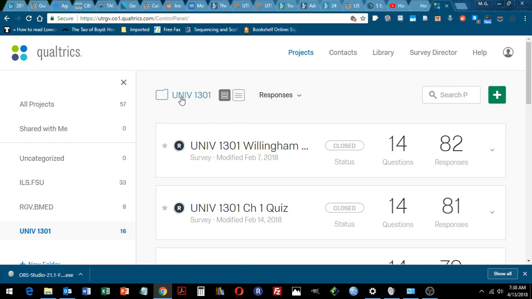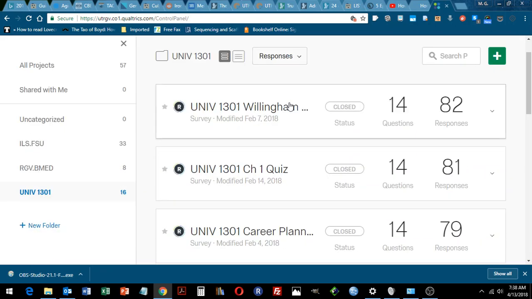After I'm logged in, you'll arrive at your work page, which is divided into this navigation menu on the left-hand side and the surveys, the questionnaires that exist within a certain folder. In this case, I have a number of folders set up. Here are the folder names, and here are the number of surveys that exist.